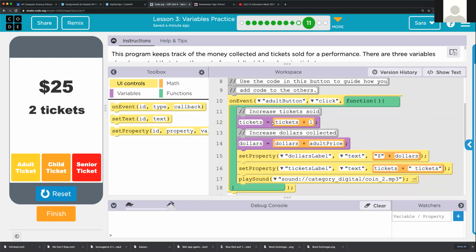So this line here increases the amount of tickets, right, by 1. So that's actually code that's gonna stay the same for the child and senior ticket button. And then this line right here adds the adult price to our total dollar amount. So we're gonna use something similar for that. For the child button, we're gonna wanna add the child price. For the senior ticket, we're gonna wanna increase it by the senior price.